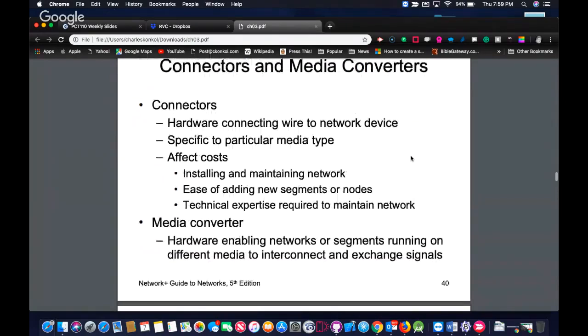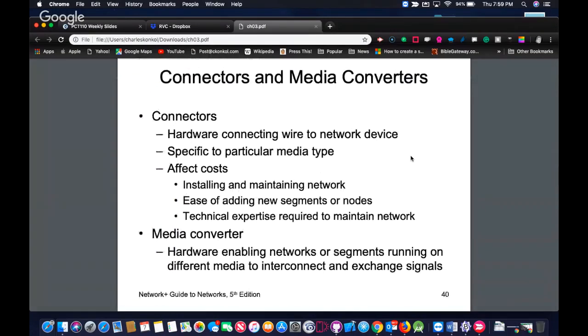Connectors: depending upon the medium that you use, Cat5 or fiber, it's going to depend upon the connectors used for that wiring. Costing also is going to be affected because different connectors cost different pricing. Your connectors for Cat5 are cheaper than connectors for fiber.